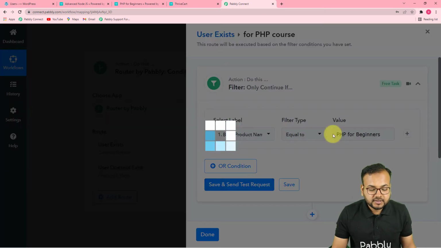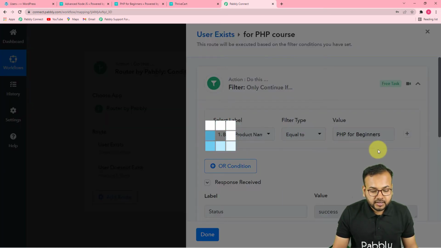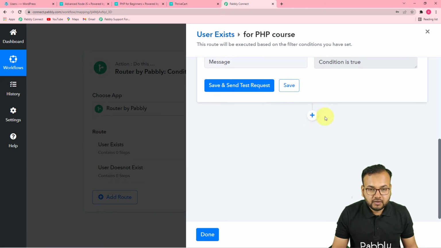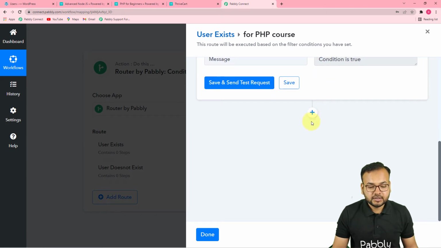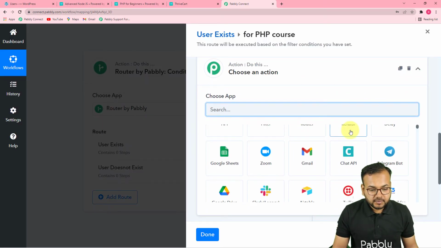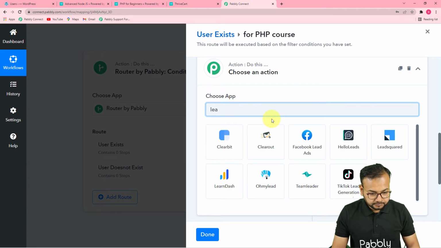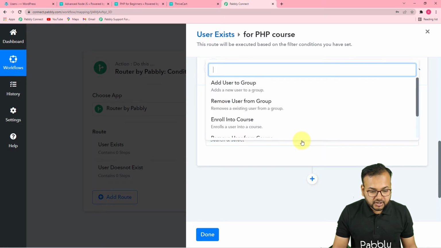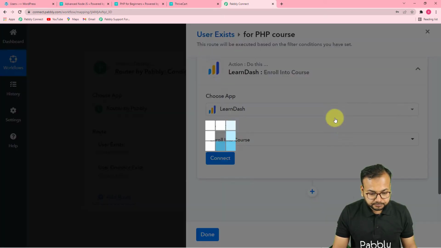Okay, then click on save and send test request. And here you can see the condition is true now, because we have purchased this course as a demo purchase. Okay, now when this condition is true, I want to enroll the student in this course in LearnDash. For that, click here on this plus icon, and from this choose app field, search LearnDash. This is LearnDash application, and in the action event you have to select enroll into course option.